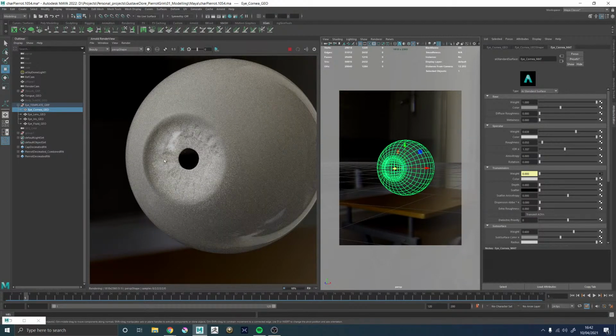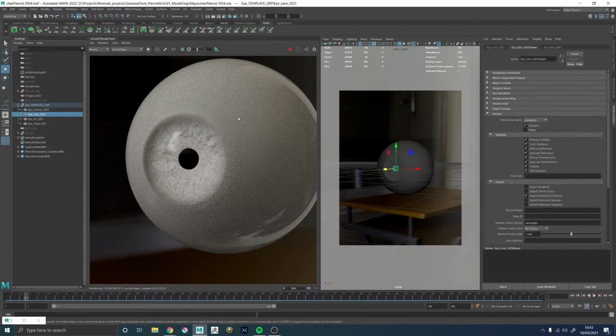Getting the red eye effect would be awesome. Yeah, I mean, I'm just not sure how you fucking do it.